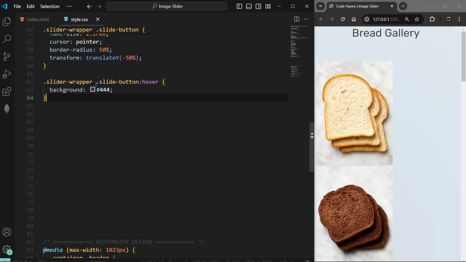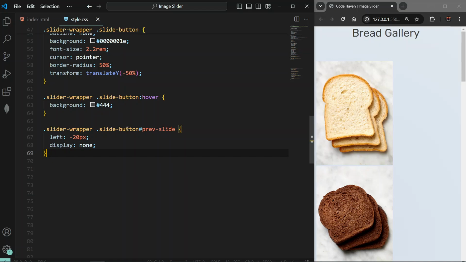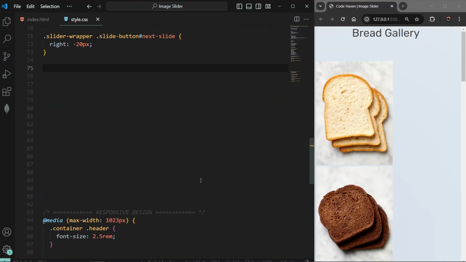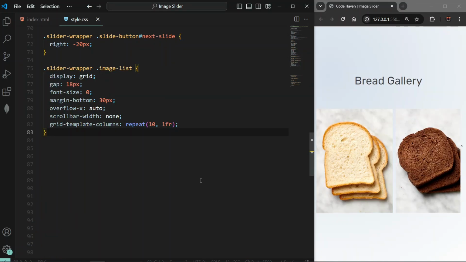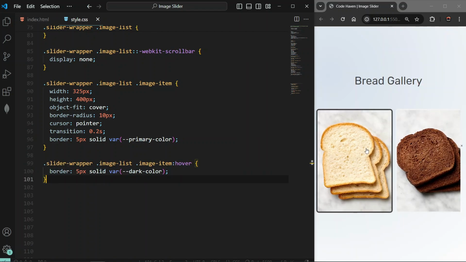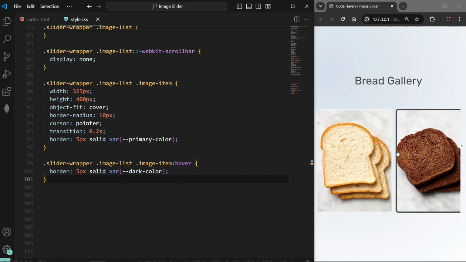And this would be the hover effect for the slide button, and this is the style for the previous slide button, whereas this one would be for the next slide button. And then this style would be for the image list div, and this is for the webkit scroll bar, which is part of the image list div. And this would style the individual images on that slide, and this would give the hover effect for the images like this, as you can see now.